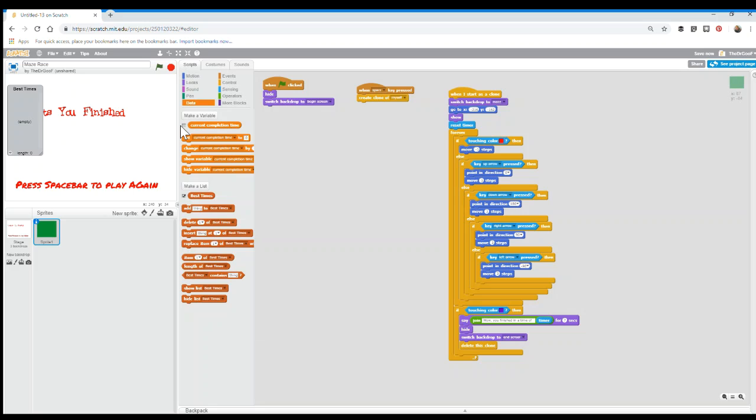I don't necessarily want to display current completion time. I am going to want to display best times, but I only want to display best times after the end screen is, or right before the end screen is displayed. So I'm going to drag this show list of best times right over there, right after we switch the backdrop to the end screen. I'm going to show that list of best times. One other thing, I'm also going to want to hide that list right at the beginning of the game. And I'm going to want to hide it every time I hit the space bar.